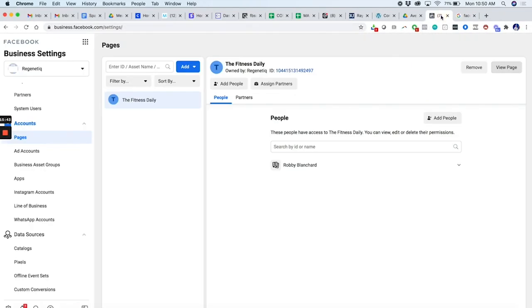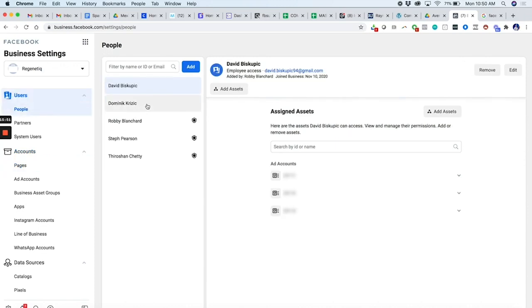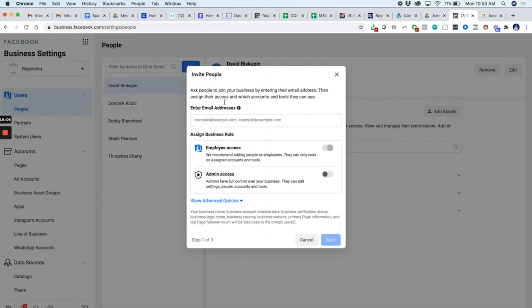Now, going back into the business manager, okay? You can see here on the left-hand side, right, you have a couple different users, right? So for example, if I want to add people to help me run my ads or my campaigns, or if I want someone to go in and maybe run my fan page or do the content for me, I would add them as a user, okay? So all you would do is click on add, and then from there you would either add them as an employee via email or as an admin, okay?